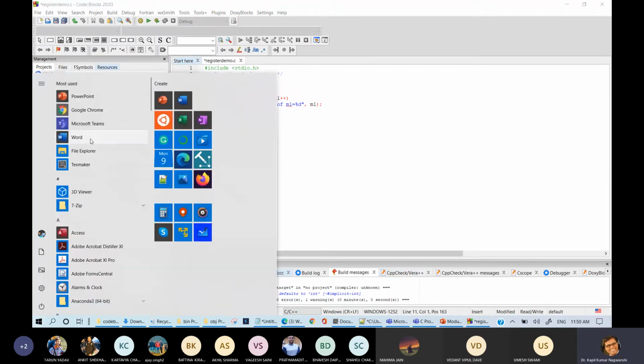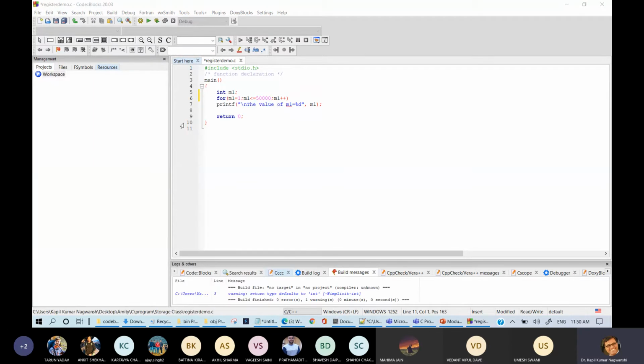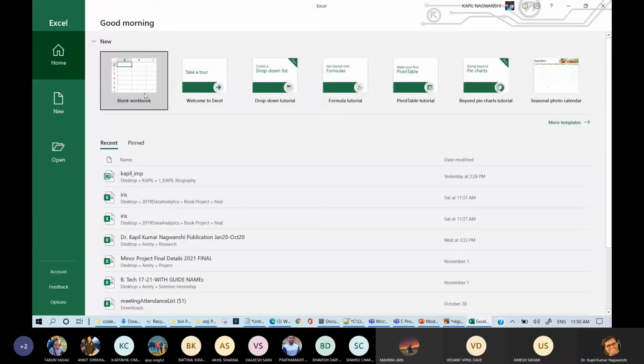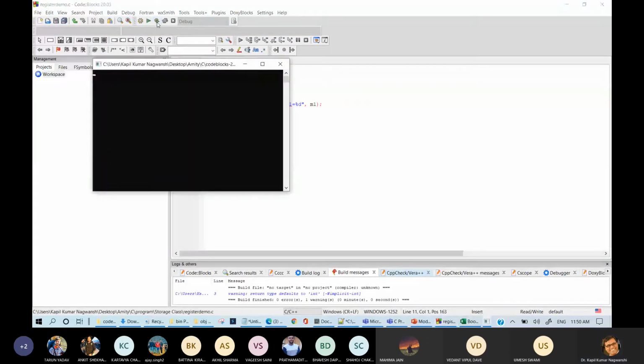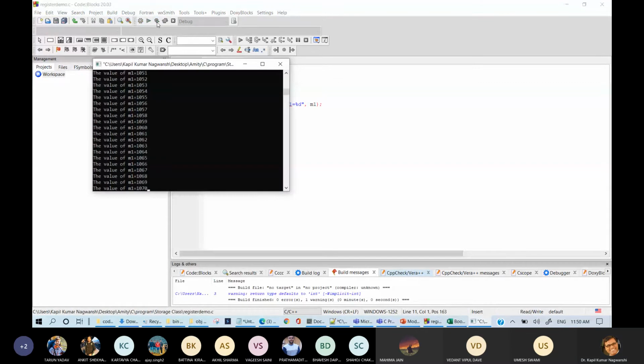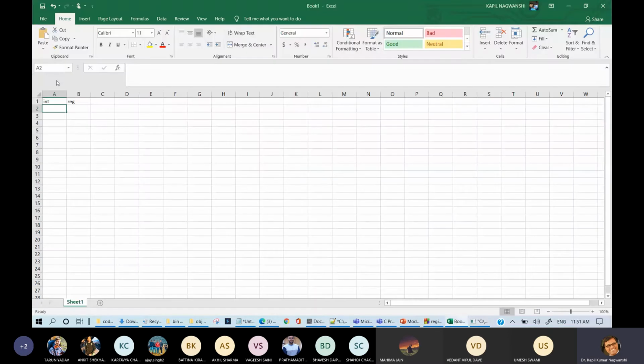Let me open the Excel file. So this is without register integer, and this is register. Let us calculate the timings of each iteration. So first we start: 8.345. Okay, this is the first, 8.345.